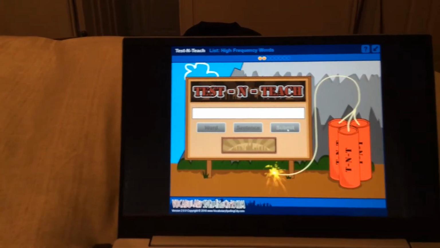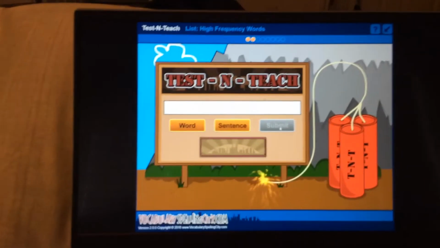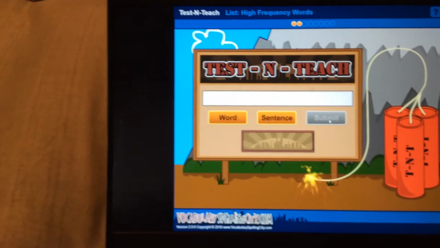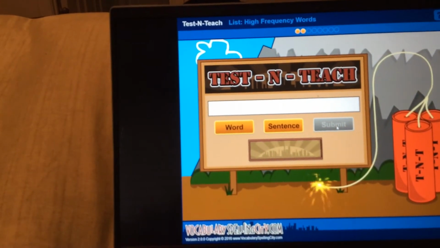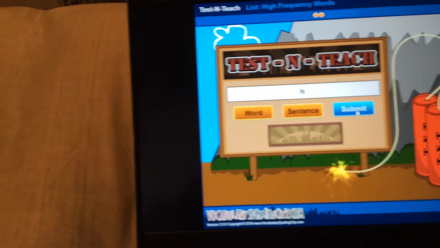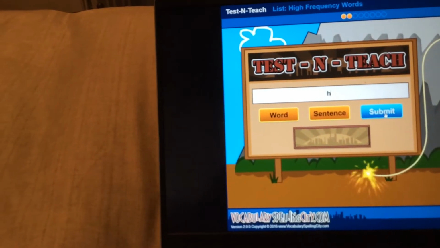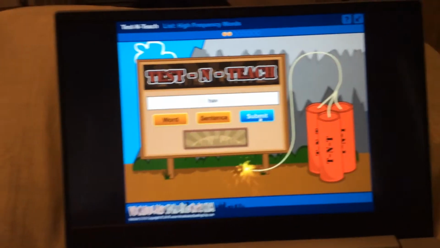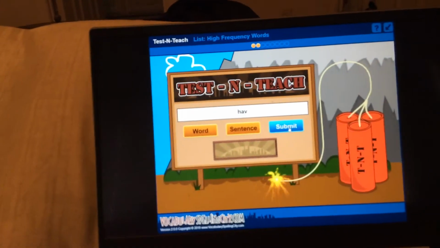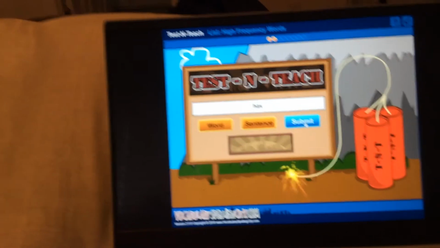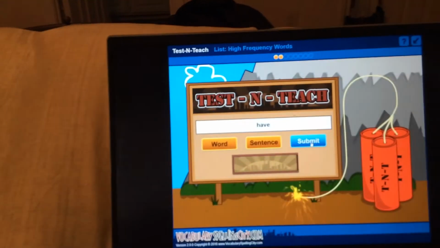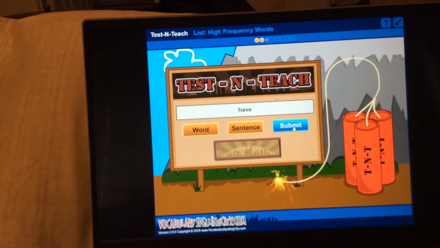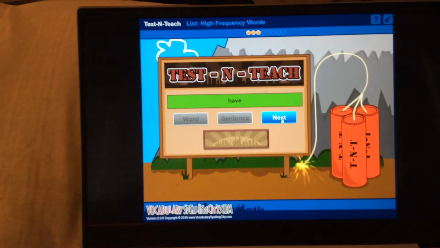We have our very own treehouse in our yard. Have. So the word is have. So the huh sound is the letter H, then the letter A, and then v is V. And have is a sight word, and it has a silent E. So I'm going to type in the E for have. So click submit, and I got it right.